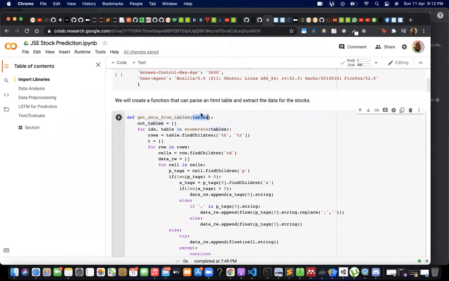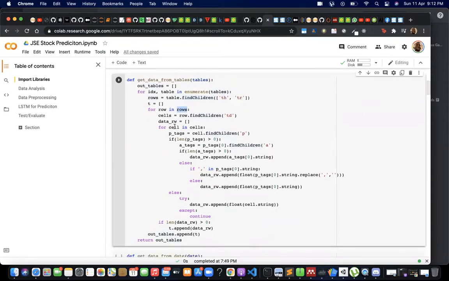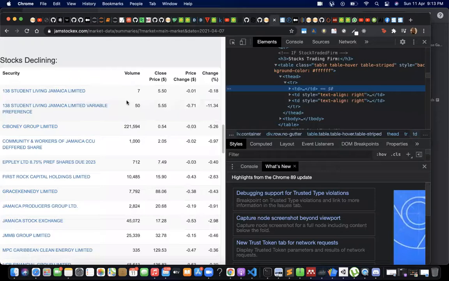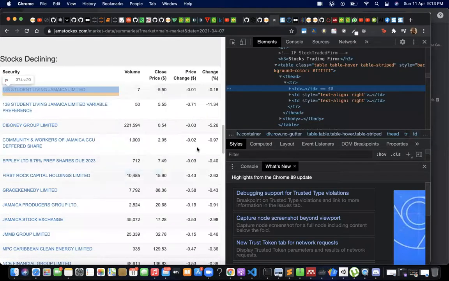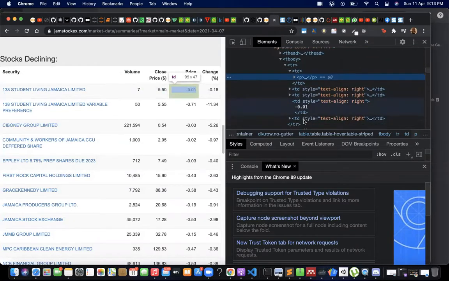This takes in the tables, and it's going to extract the data from the table. So here I'm going through each table, and then I want each row. TR is the tag for getting a row. So for each row in the list of rows, I'm going to get each cell, or get all the cells in a row. Let's look back here. Yeah, so these are the cells. These TD tags are the cells. That's the actual data that we want to get. Let's come back here.